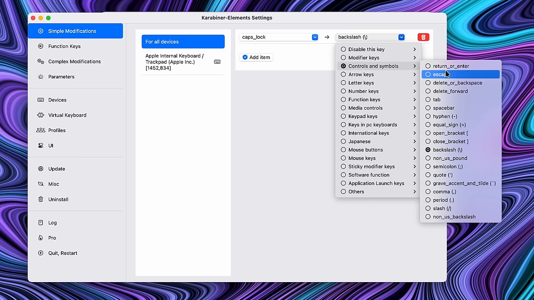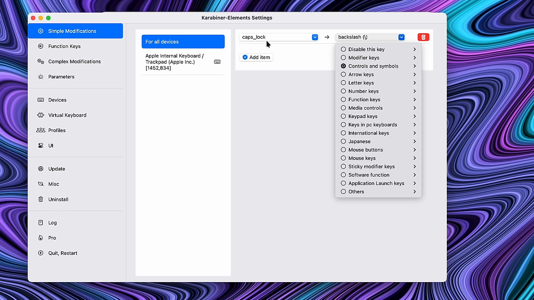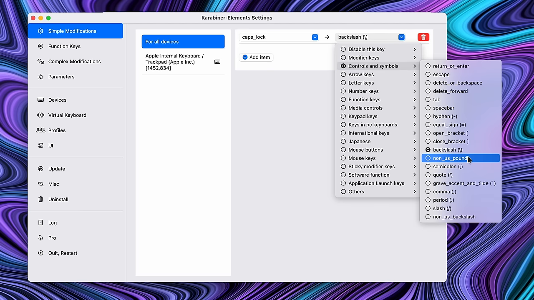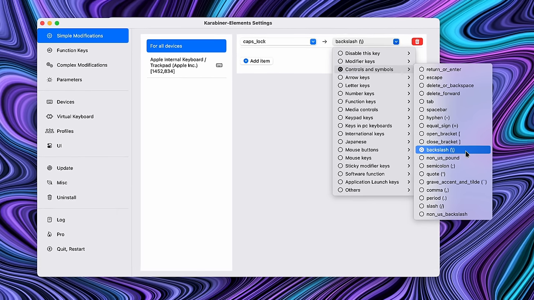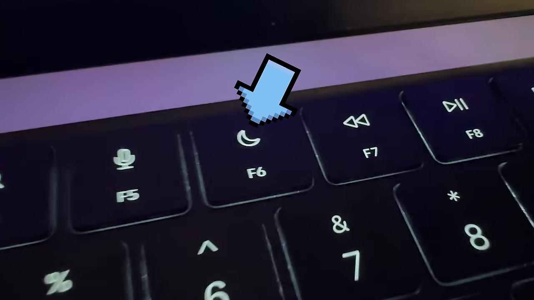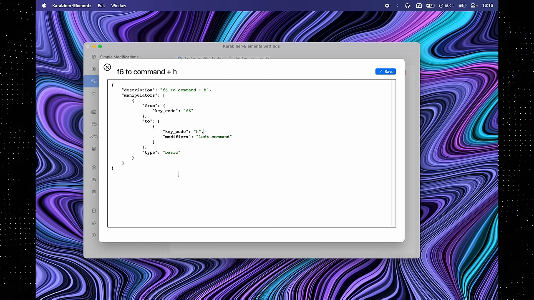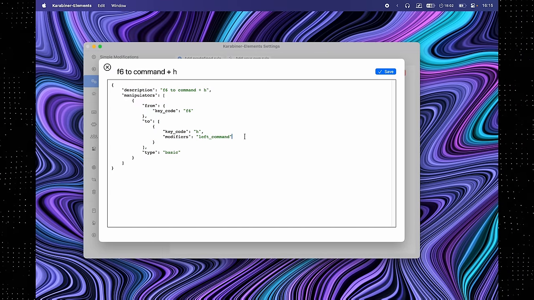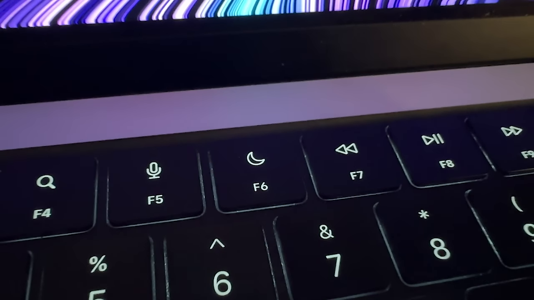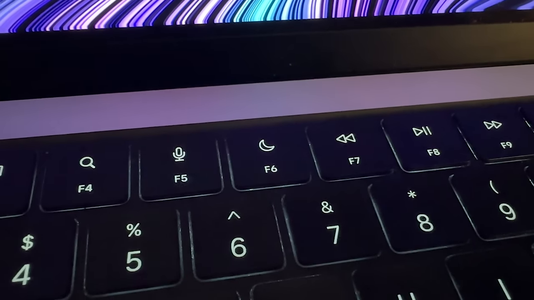Karabiner Elements. This app lets you customize your keyboard. I use it for two things. One, to replace my caps lock key with anything else. No one uses the caps lock key, right? Right? And then to replace this sleep icon with the Command H keyboard shortcut, which hides apps basically, because I don't even know what this moon does. Probably something to do with do not disturb.